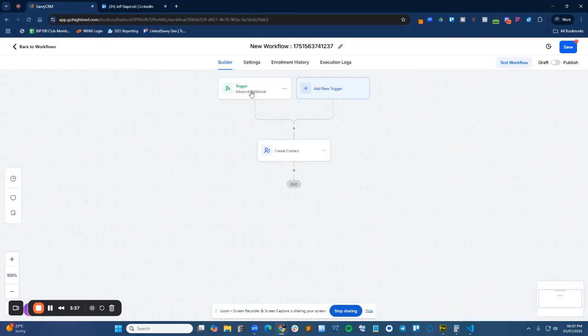So we've got the inbound trigger, which is LinkedPing, sending the data across. When the data's caught, it's going to create or update the contact. And then you can do whatever you like with that. You could tag that contact. You can add them to another workflow that will send them some emails, etc., etc.